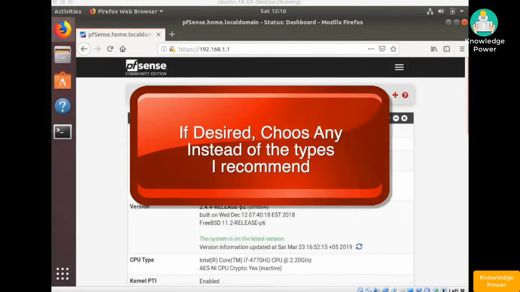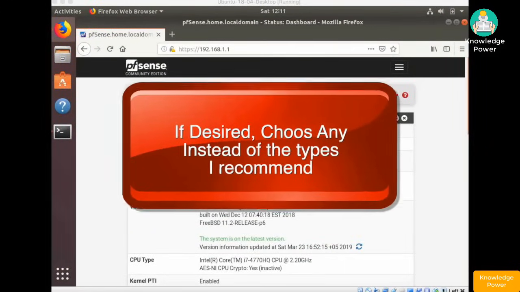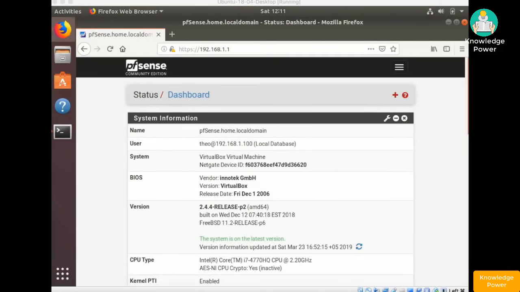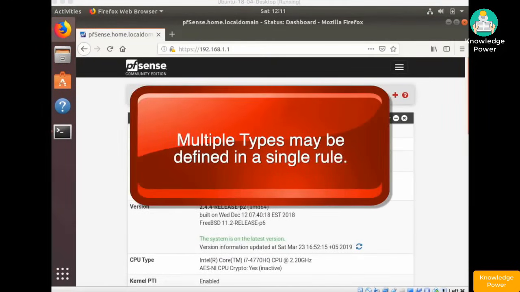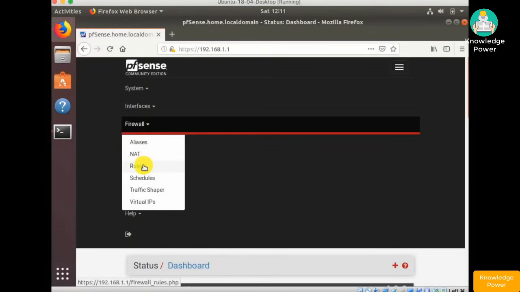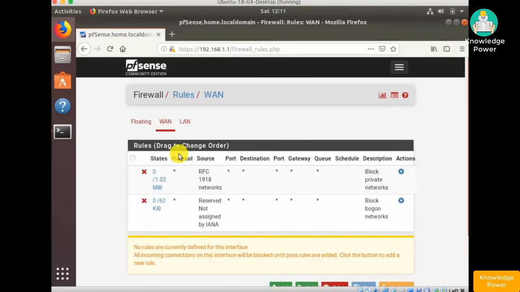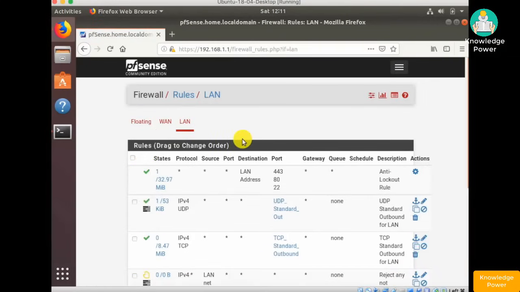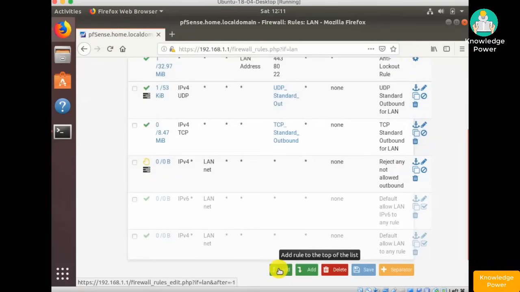It's very easy to just select all instead of the individual ones that I'm recommending. Unlike with TCP and UDP, when creating a rule for ICMP, you can specify multiple types you want to work with in a single rule without the need for creating an alias. Go to Firewall, Rules, and click on LAN because we're configuring a LAN rule. Click on Add. It doesn't matter if you add to the top or the bottom of your rule list. We're going to move this to the right location when we're done.